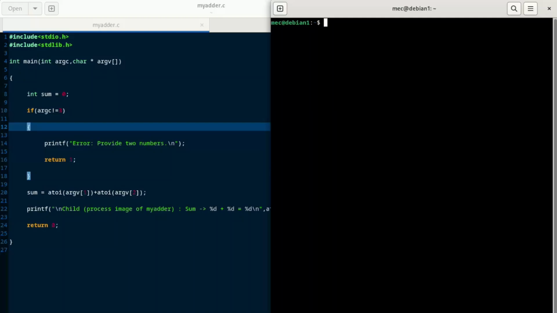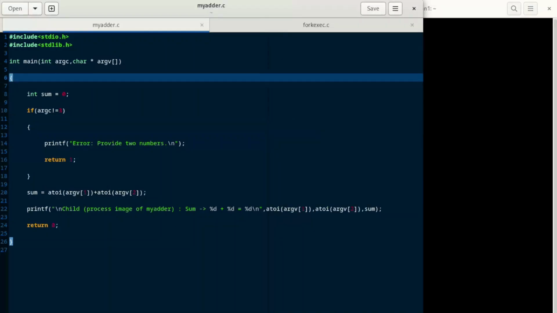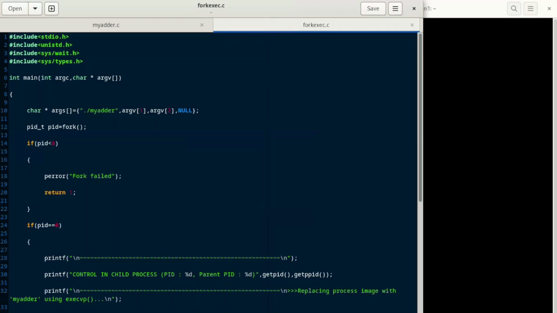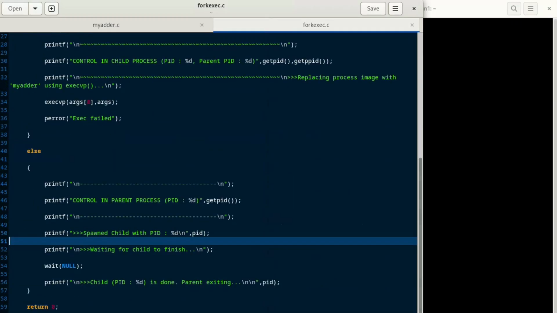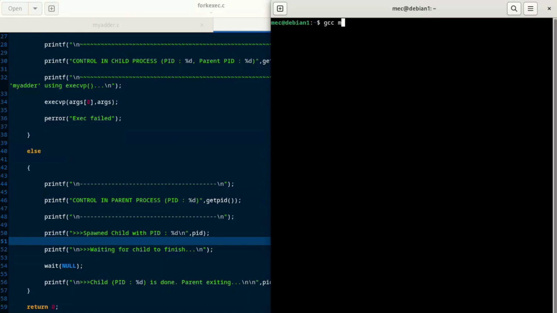Now we'll see a demo of the same. So first we have the myadder program, then we have the forkexec program, then we compile and give the object file name myadder to myadderprogram.c. Then for forkexec we perform the same, giving the object file the name forkexec. Then we execute it and pass in two numbers to perform the addition.